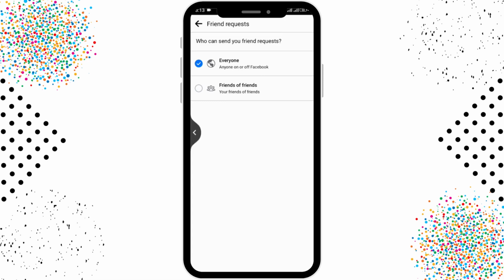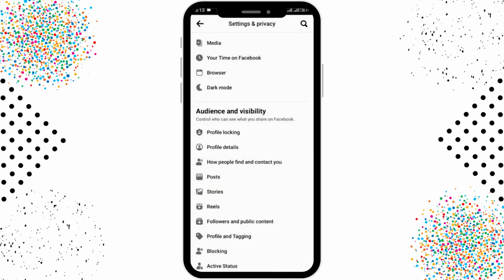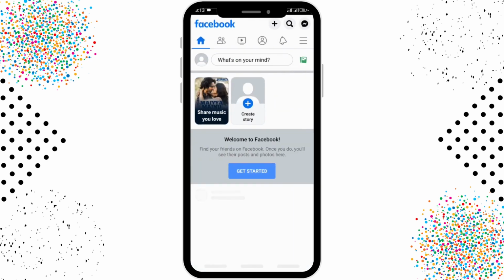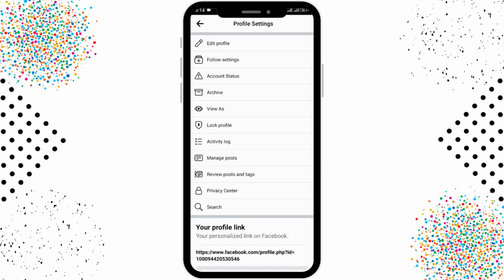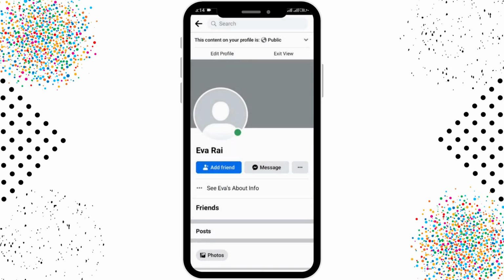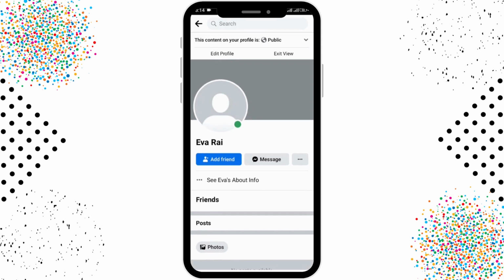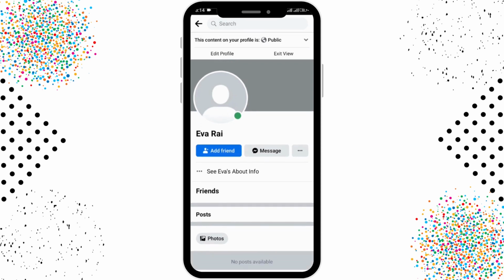So in order to check, you have to go back to your home page and you have to tap on your profile at the left upper corner, and once again you have to tap on the three dotted horizontal line of the right hand side. Here you have to tap on view as, and by viewing as a public you can see add friend has been added. So this is how you fix add friend not showing on Facebook.